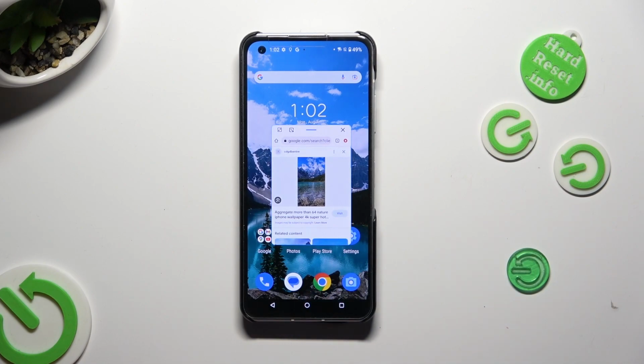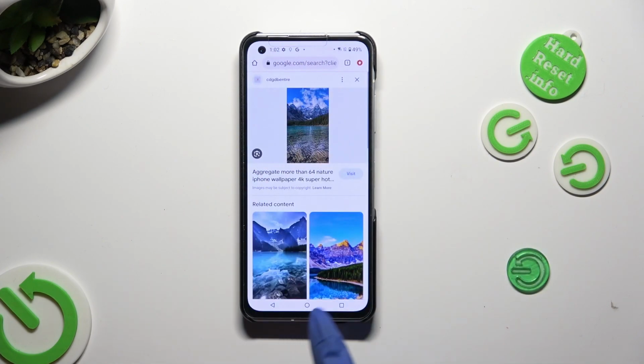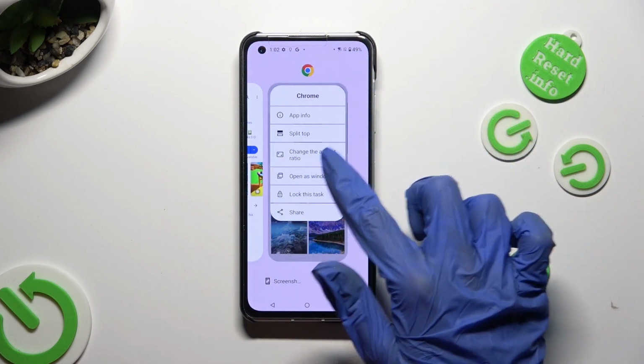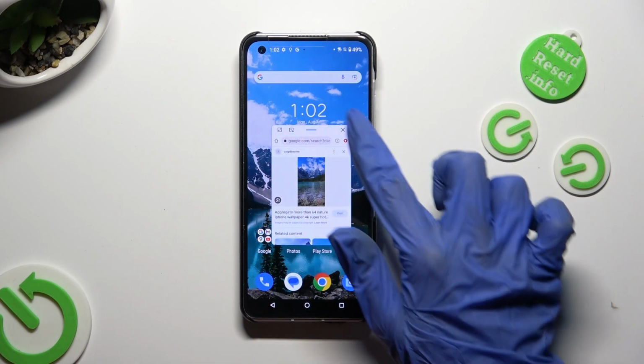If you wish to use it in full screen view instead, click on the top left corner. To close it though, select top right one.